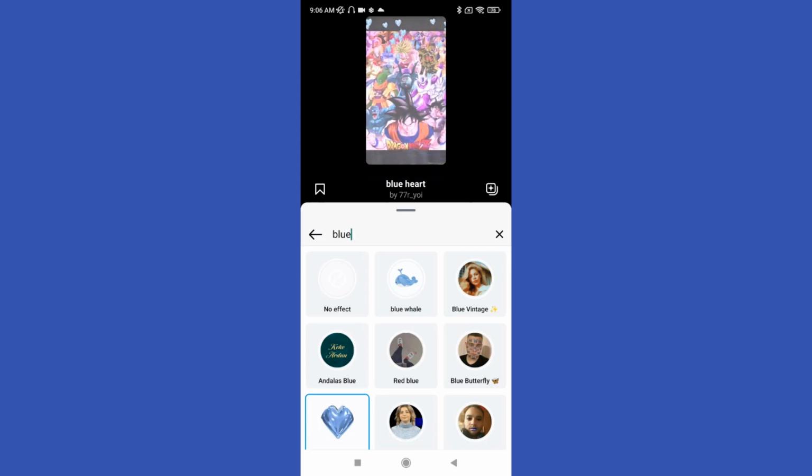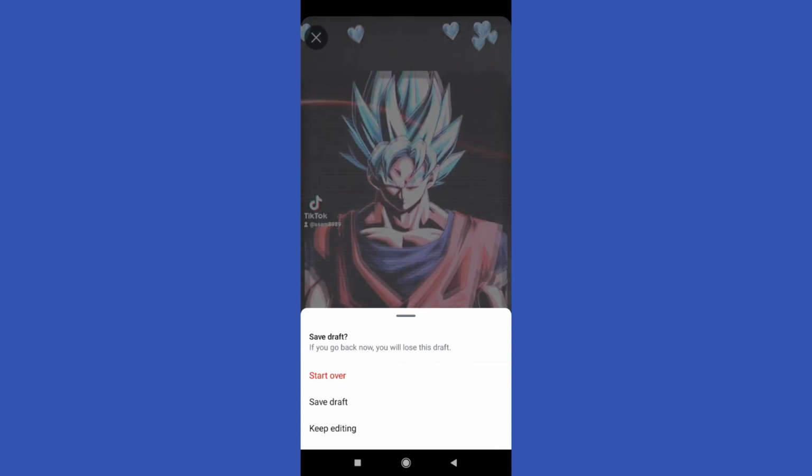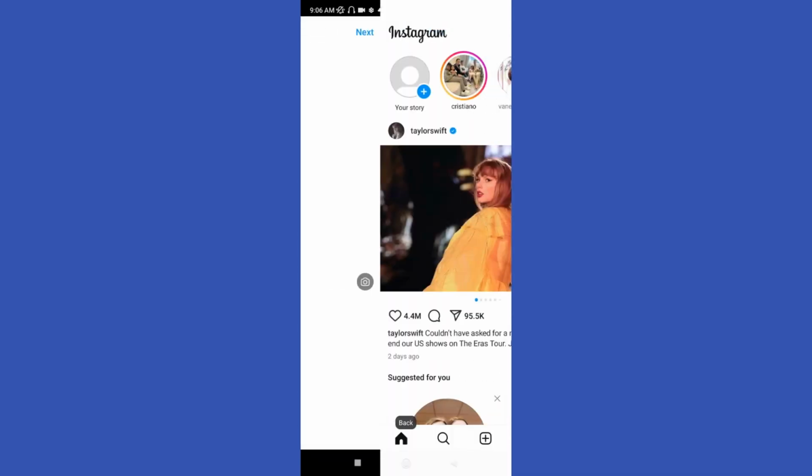Now if you like this effect, just save. You can see on the left side the icon, just save, and then to go back, just start over, and then let's go back.